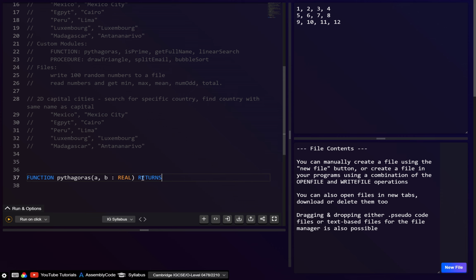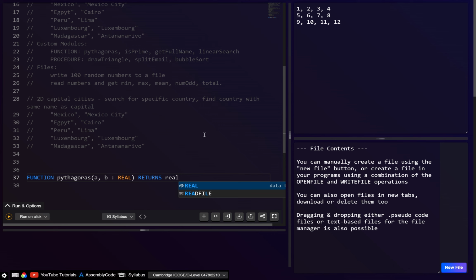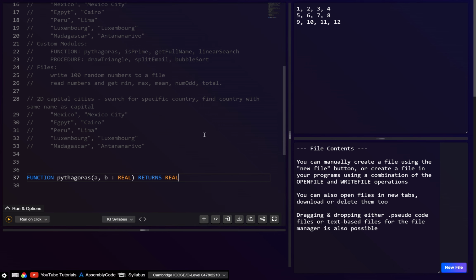Then for a function, we're just going to say returns. Here it's definitely going to return a real, because even if these two are integers, it can still return a real. And then I'm just going to add end function so I don't forget. And then we can just go return.